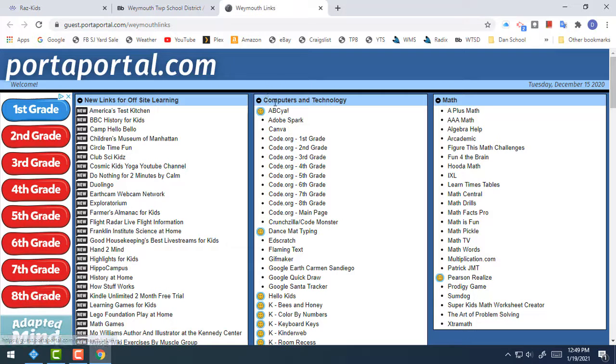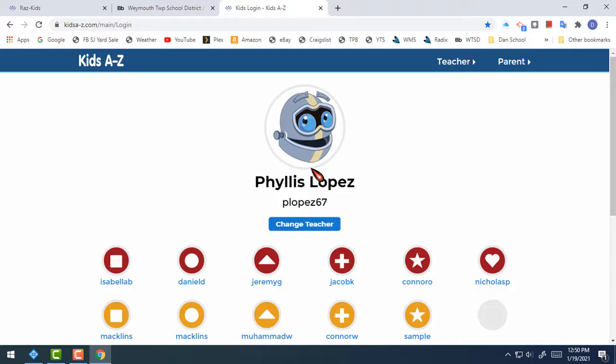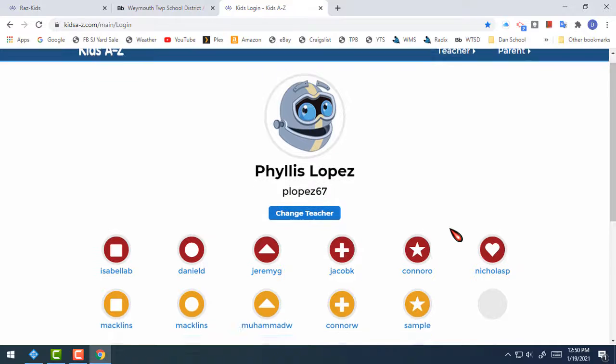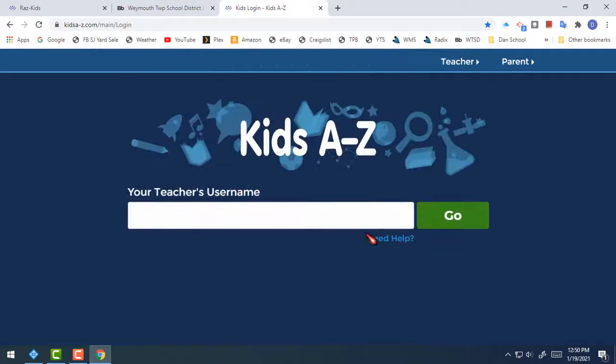Now, Raz Kids is not in the computers and technology section because if you remember, it has to do with reading. So if I go down a little bit, there is a section that says language arts, which has to do with reading and writing and words and letters and vocabulary. And there's one with a happy face right there that says Raz Kids. So I'll give it a quick click. And it pulled it up in the teacher's classroom, Mrs. Lopez, P. Lopez 67.